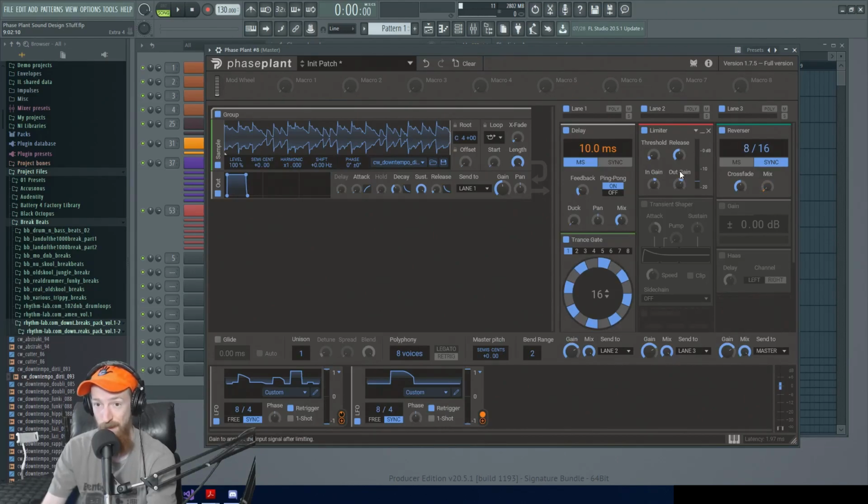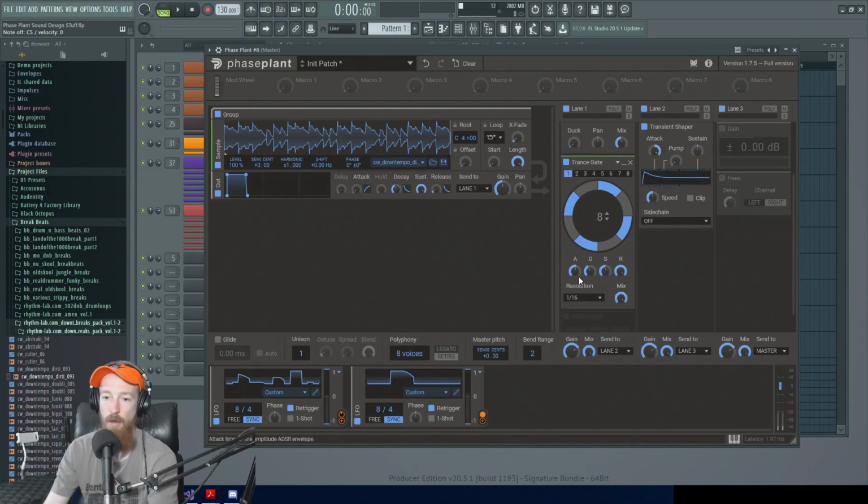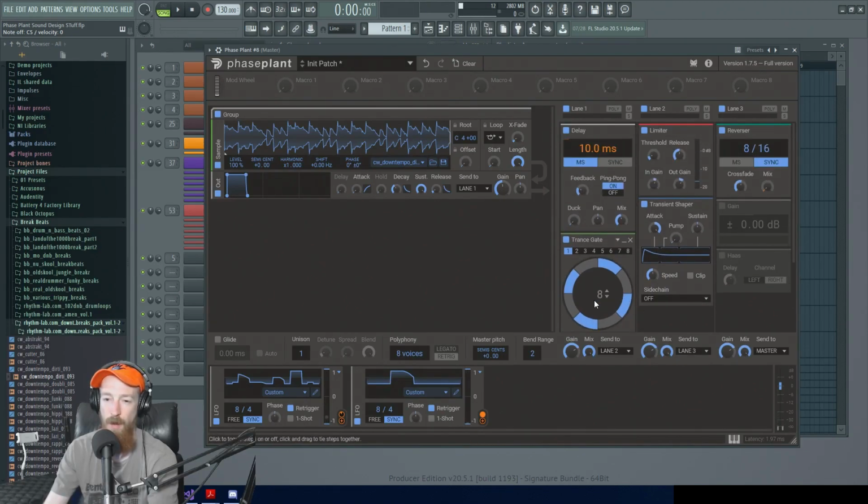We got this. Let's get rid of the Trance Gate. I had a different setting for the Trance Gate going. Mine was at 8 and 16. So I've readjusted the Trance Gate's envelope a little bit to do a little bit more of what I want.